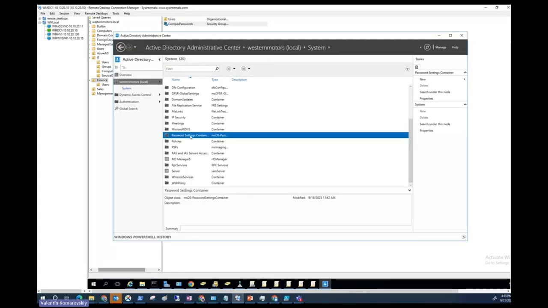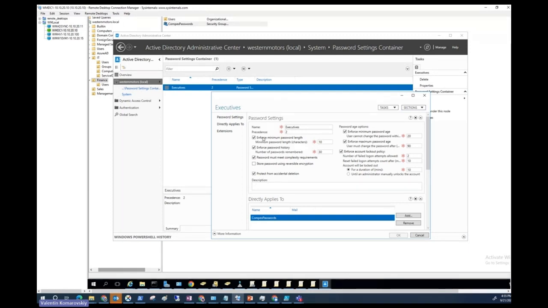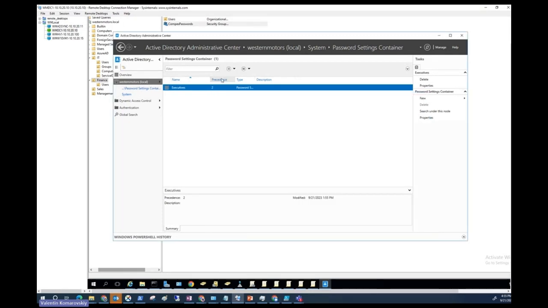If you go back here, to password settings container. Before we were clicking on it, nothing was happening. But now if you click on it, you can see I have the PSO here. And if you click on the PSO, it will open and tell you its settings. So if you have another one created and you have a different precedence number, then multiple can be processed. And the reason why you have the precedence is that if you have users who are in both groups, then the precedence will play out which policy they will actually get.